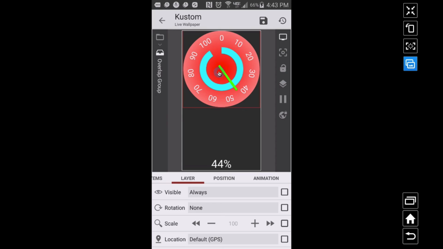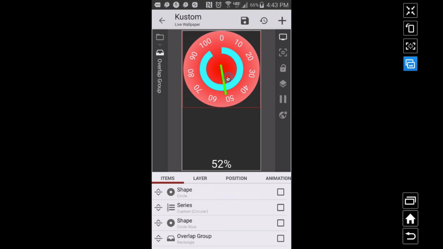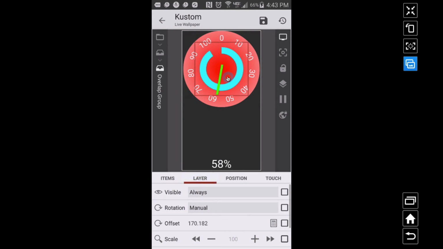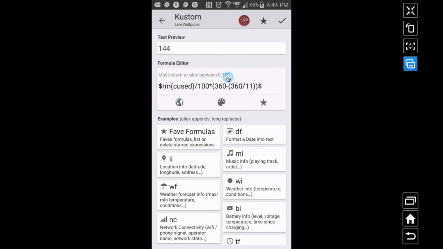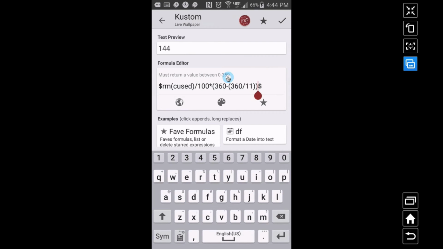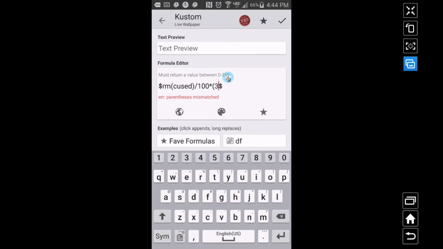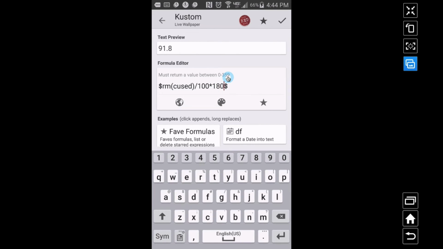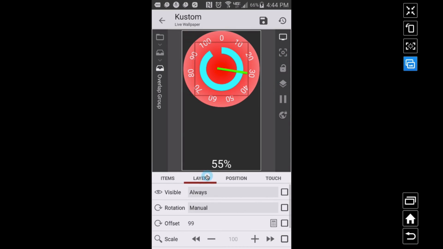I'm still going to be okay with this one because the battery level, only thing we have to do here, shoot, watch this. Overlap group, let me go to my needle. And all we have to do here, since I want to see my CPU, I just want to change my max degree. And I want my max degree, whenever my CPU is at 100%, I want the maximum number of degrees to be 180 degrees. So basically, if I'm at 55%, I want it to be here. You're going to see how this all comes together in a second.